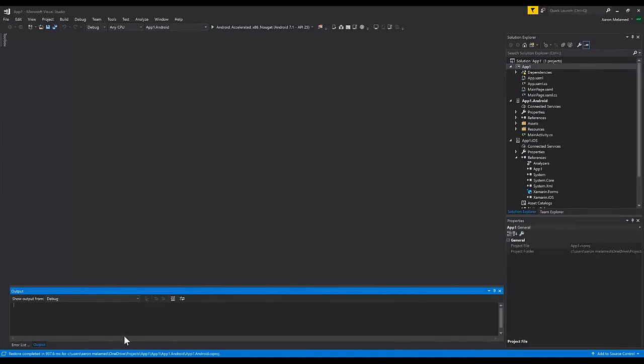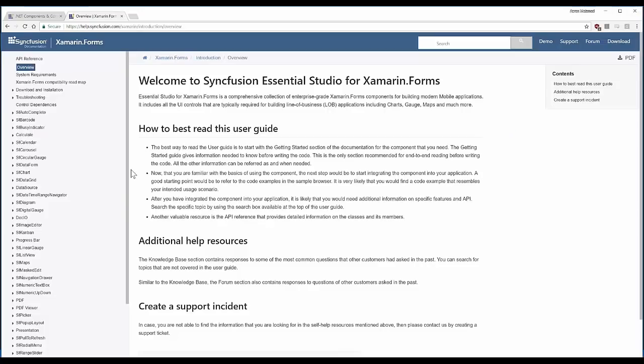All right, so while that is still doing something, I'm going to point you to the correct place that we're going to start in the documentation. When we get the project up and running, the first thing we're going to want to do is download and install the Syncfusion assemblies.